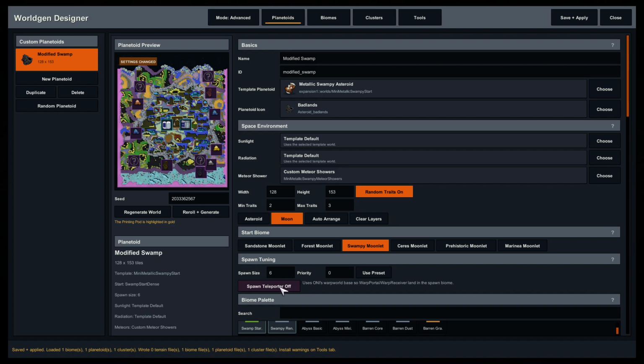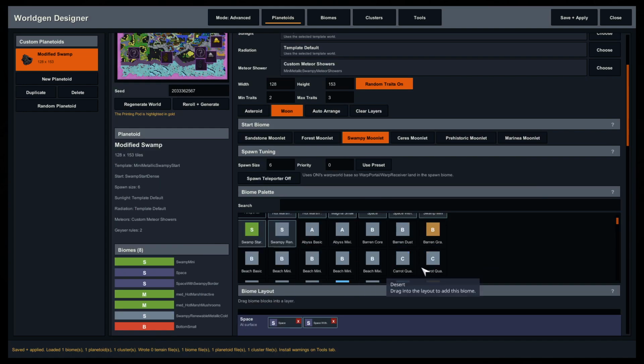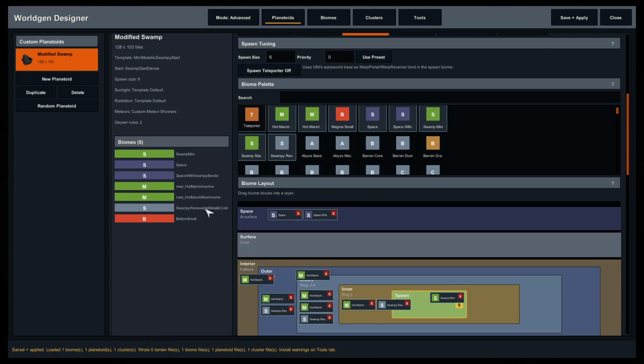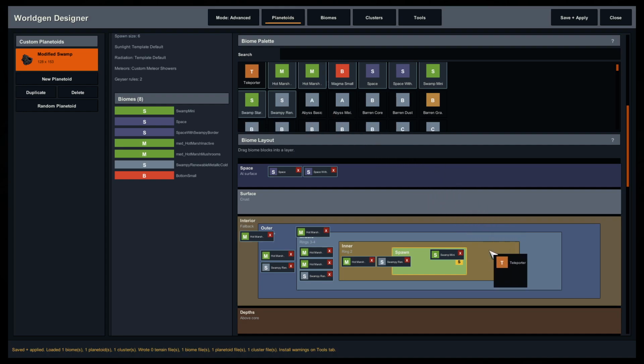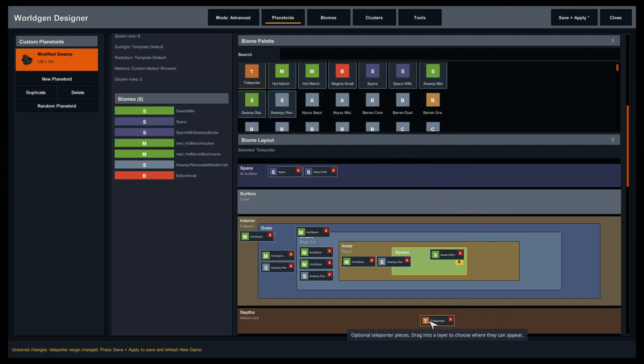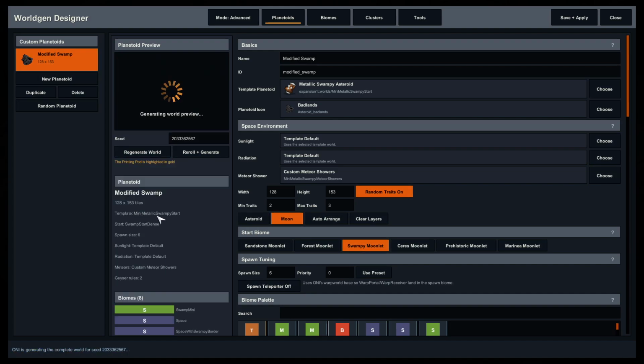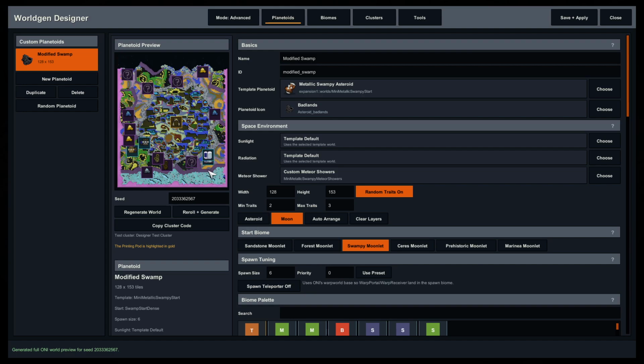This is more for if you're creating an asteroid that's intended to be a warp asteroid, like a teleporter for something else. And as always, if you want to send the normal POI, you have to place the teleporter into a layering. Let's put it in the depths. Let's click Save and Apply. Let's regenerate it. And you'll see it's right here.